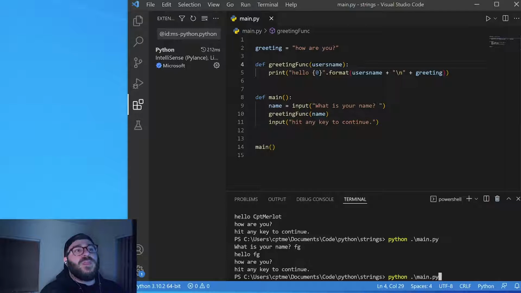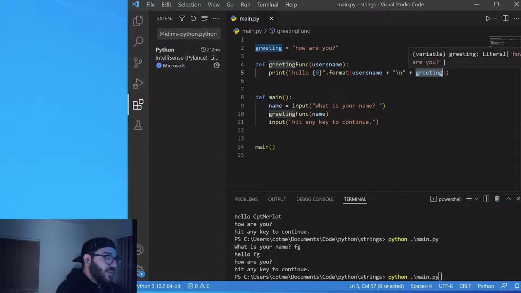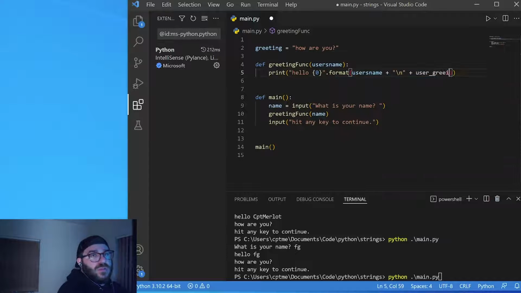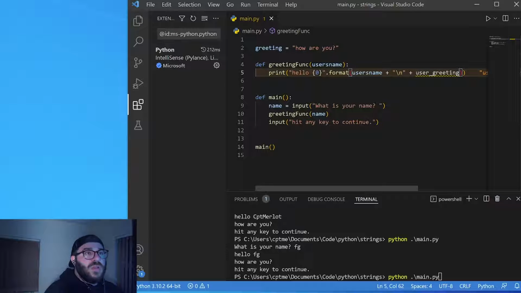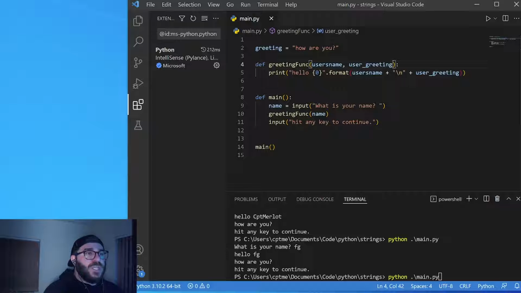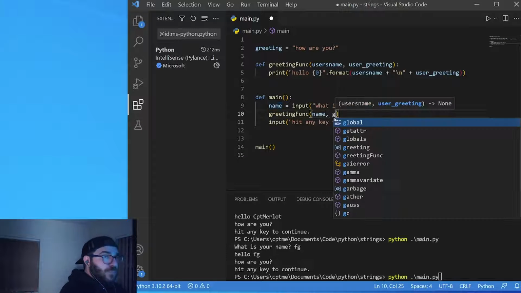Very cool. And then if we wanted this to be explicit, we can say user greeting. Then we can make this another parameter that gets passed into this function. Then we can just type in the greeting here.